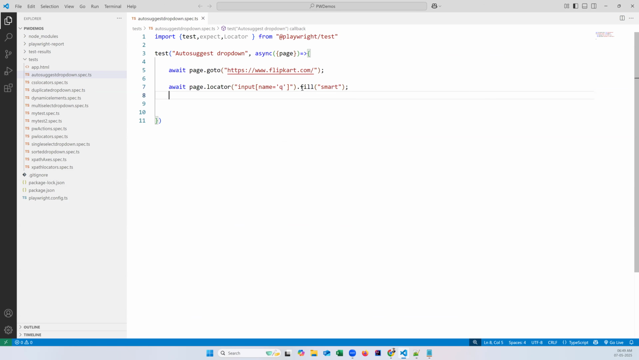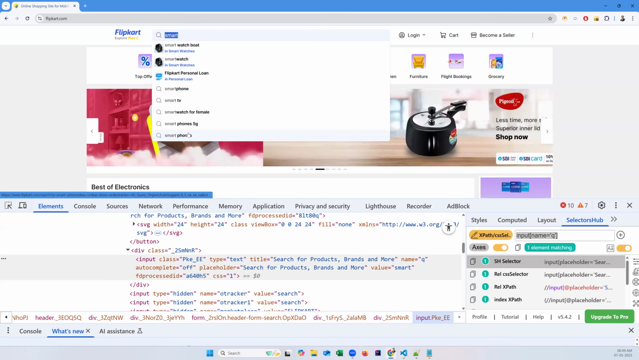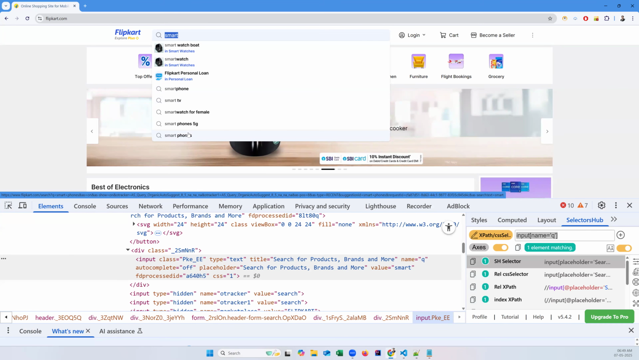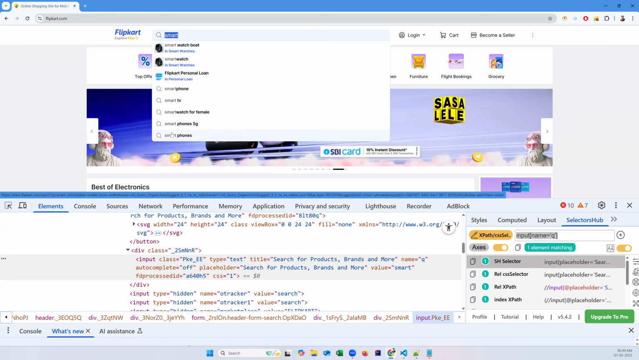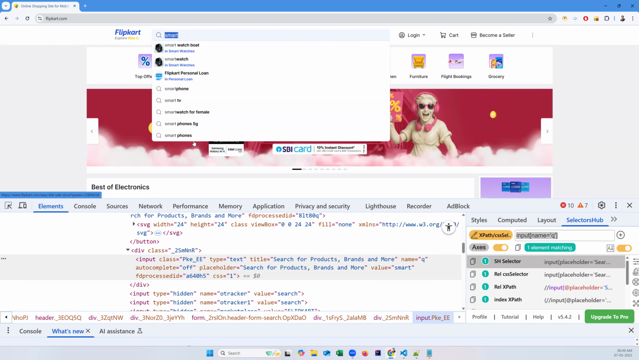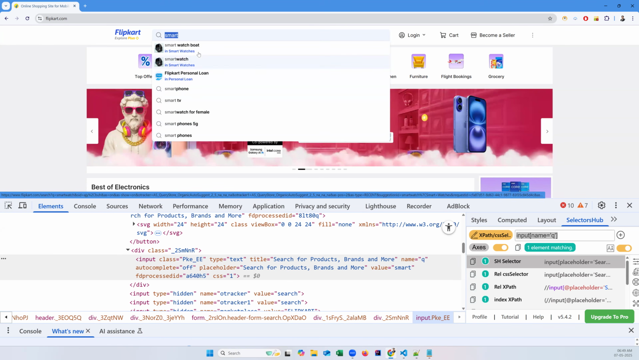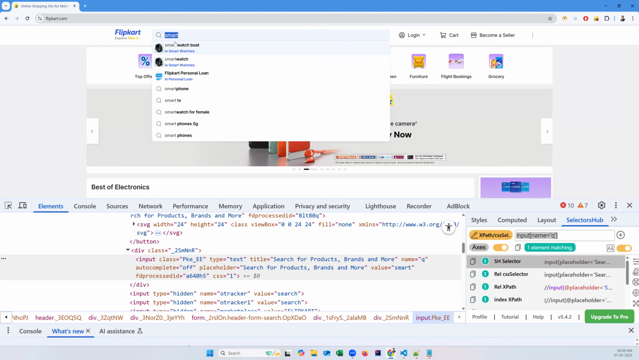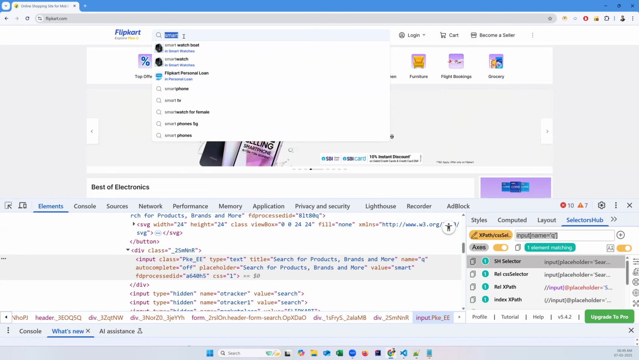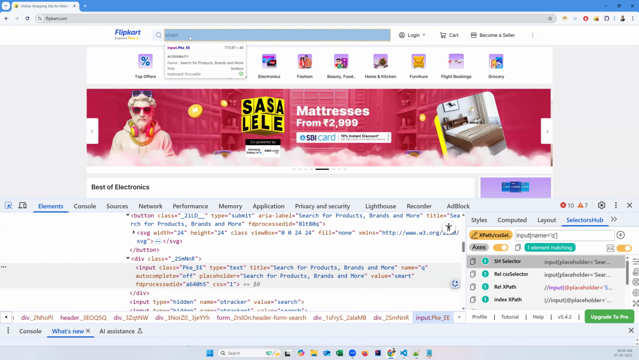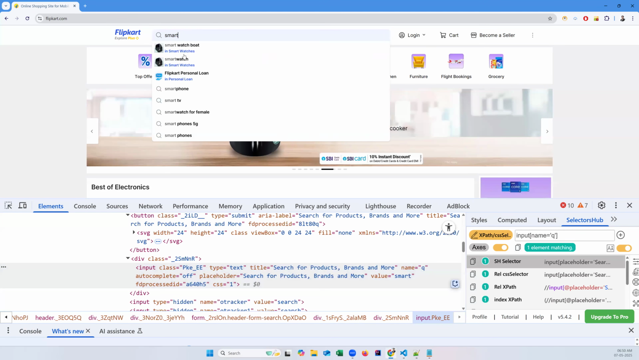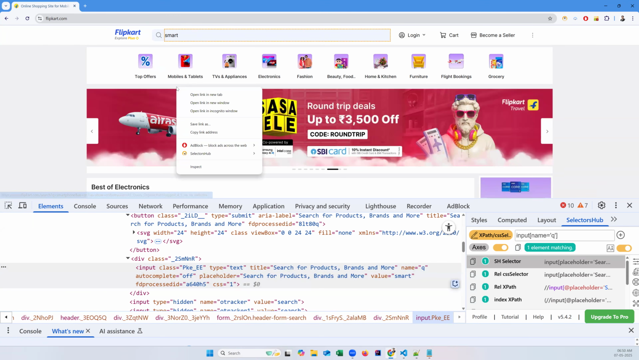As soon as you provide this keyword, these options will be displayed. The second task is to capture all these options, because they are not displayed in the DOM; they are hidden elements. As soon as you search for a keyword, it fetches options from the server based on the keyword and displays them here. If you try to inspect any of these elements, they disappear, even if you right click on an option. So this is the challenge.